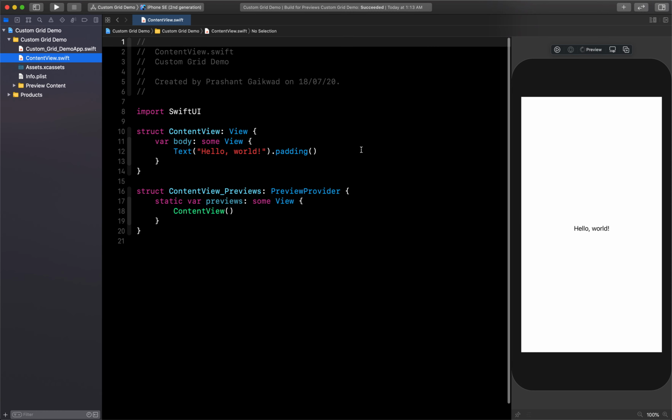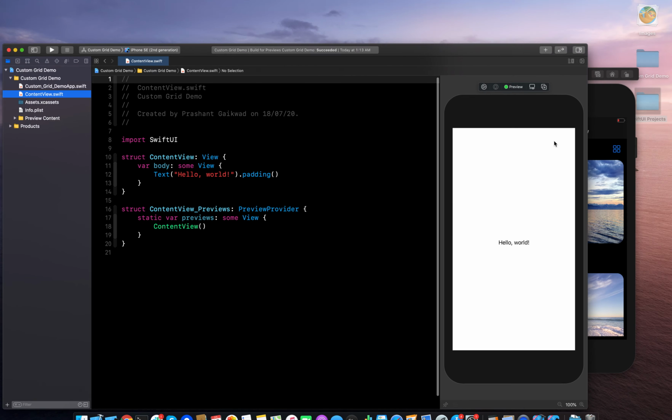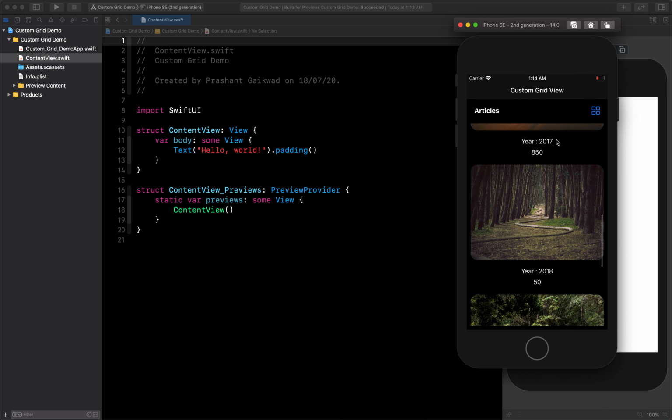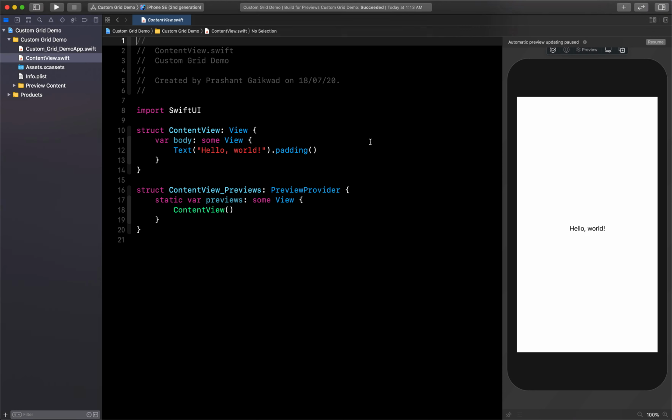So let's get started here. First thing we have to do is, as we know, we have to show some data in our app, so we need to have some data. Basically you will get this data from the API call, but for this demo purpose I will take these images which I have just added.